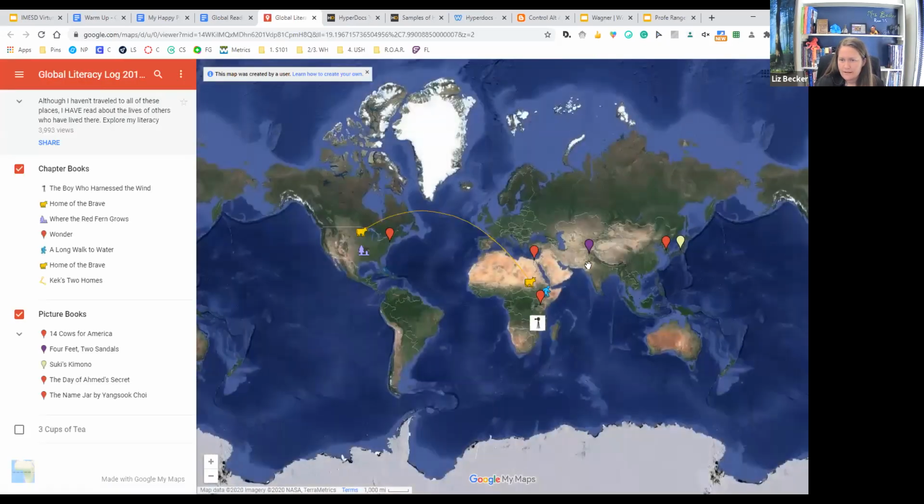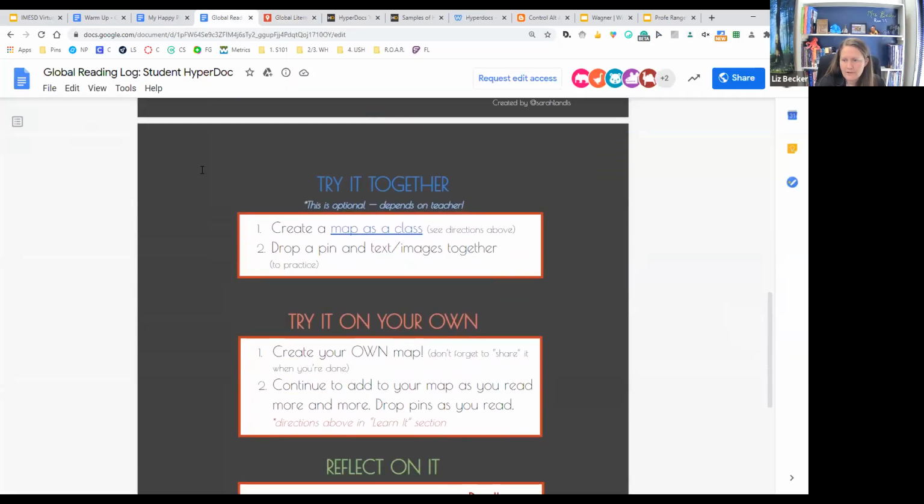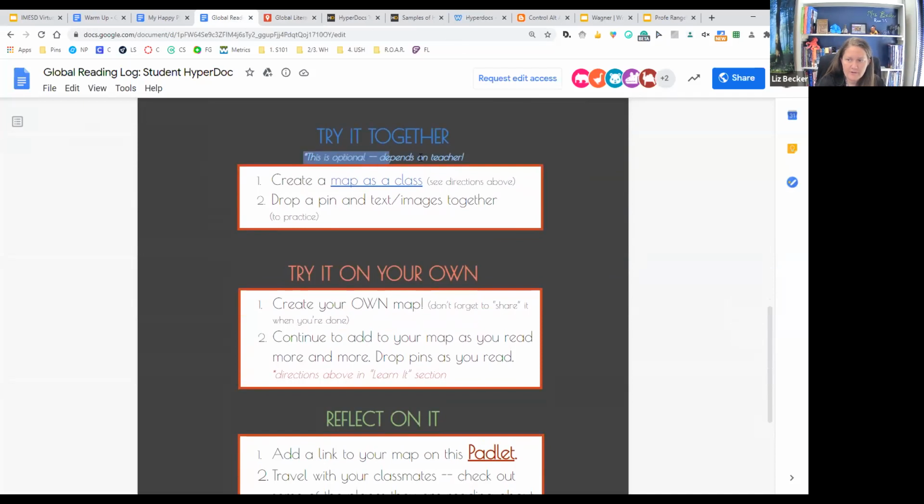And so you can see the different examples that they have on here, and the books that go with it, where these books occur according to where they are in the world with this lesson. And then there's a section where they try it together. And if you notice, this one says it's optional. So you can decide if you want that or not. You can leave it in, you can take it out, whatever works.